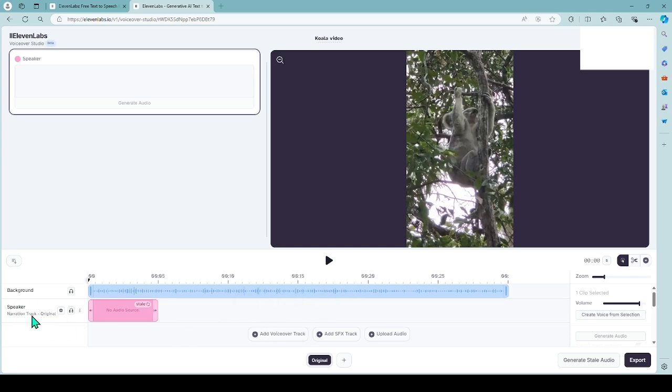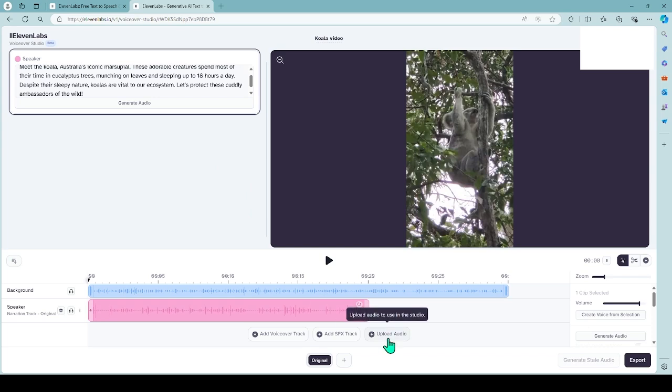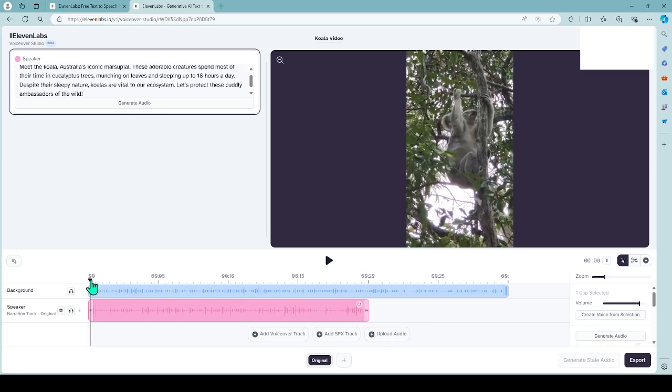Okay, so let's just keep speaker for now because I just have one narrator in my video, and I will paste a text that I had ready for us to test with the koala video, and I will select generate audio, and let's see what's going to happen. So again, it's taking me some seconds, but my audio is already read here in this timeline, and here is where you can edit, you can cut, you can add a new speaker. Let's play and see how this sounds.